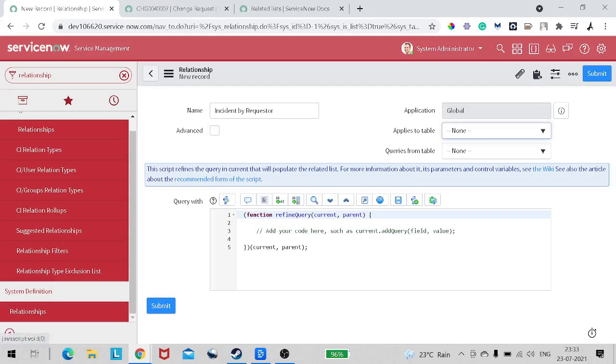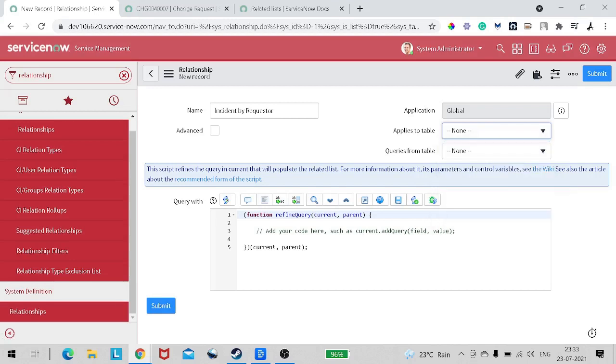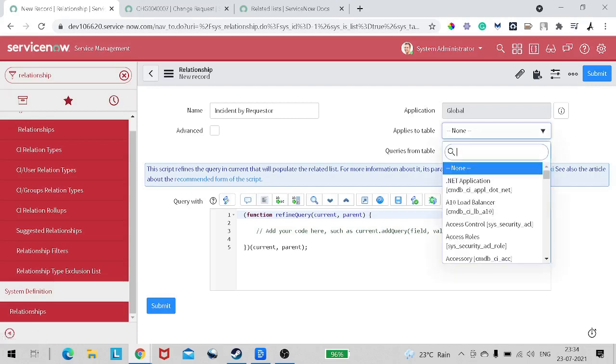Now moving on to applies to. Applies to defines on which particular table this related list will be seen. For us, it will be the change request table, so I will go with change request.